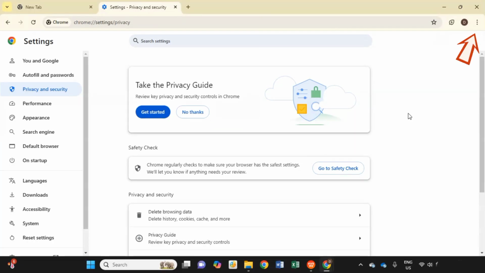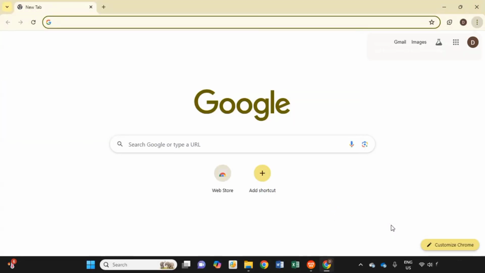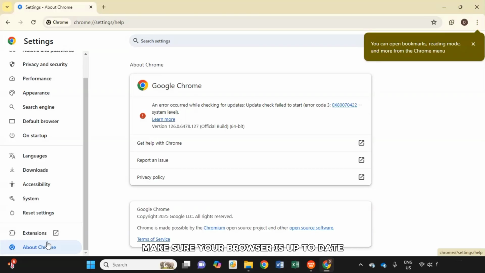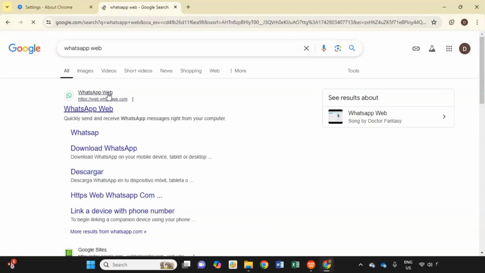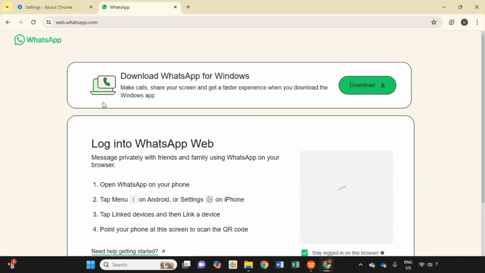If not, go back to the three vertical dots, scroll down and click on settings. Scroll down and select About Chrome. Ensure your web browser is up to date. If any updates are available, install them. Once you've completed these steps, try opening WhatsApp web again. This should resolve any issues.